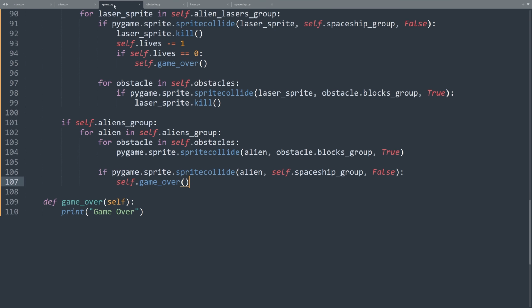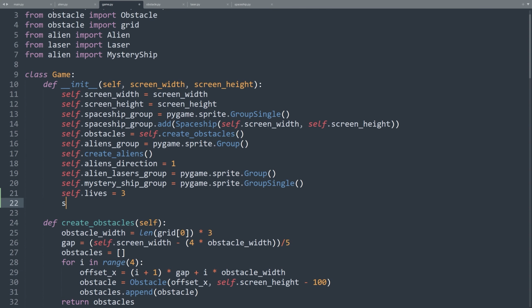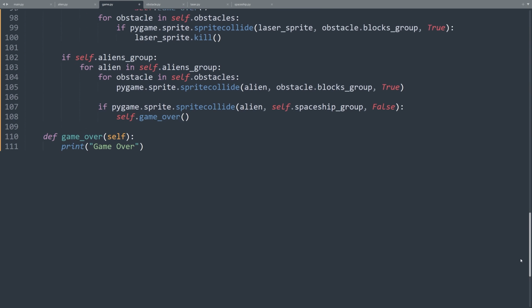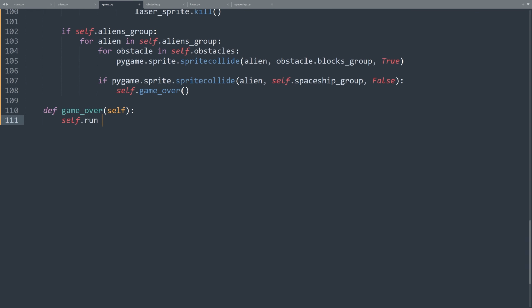Let's go back to the game class and add a new attribute to our game. self.run is equal to True. This attribute will have the value True if the game runs and False if the game has stopped. So when the game ends, we need to give this attribute the value False. So let's go to the gameover method and make that change. self.run is equal to False.